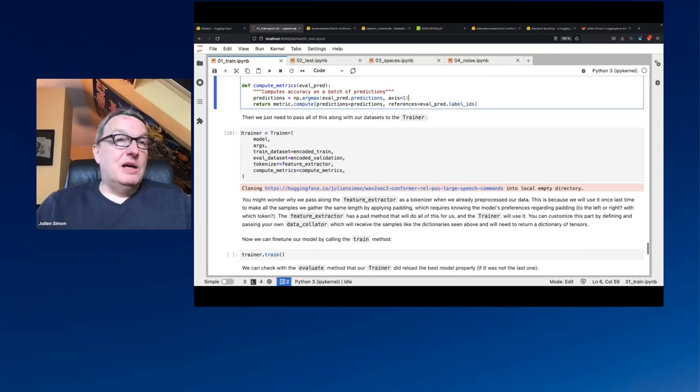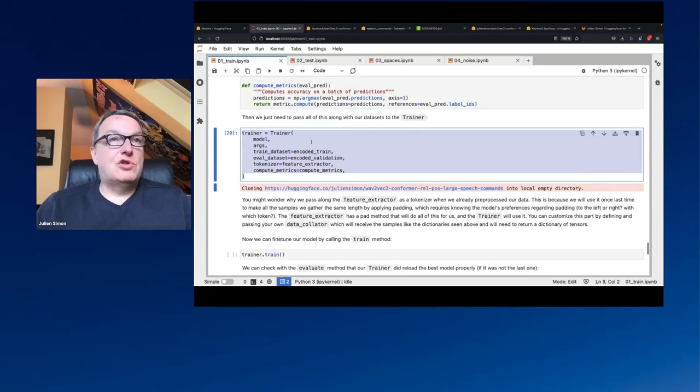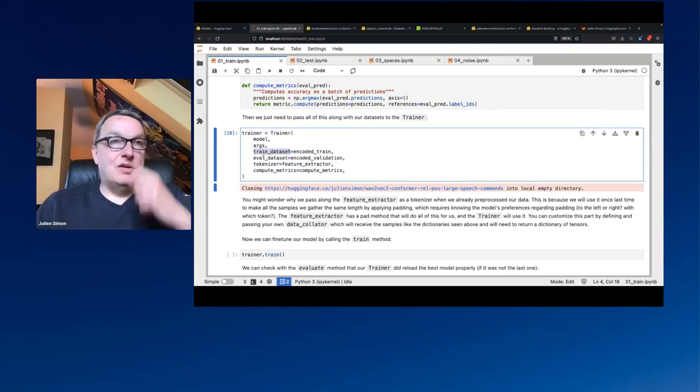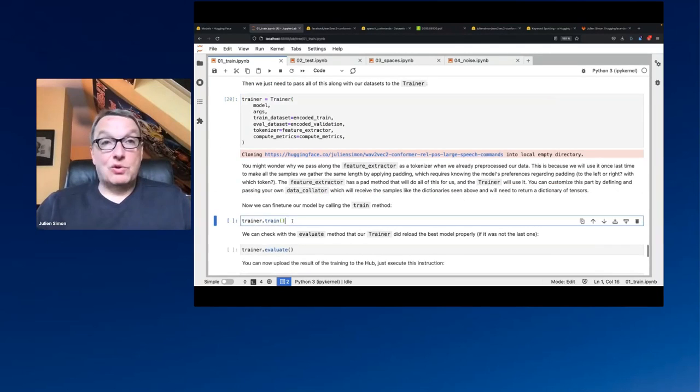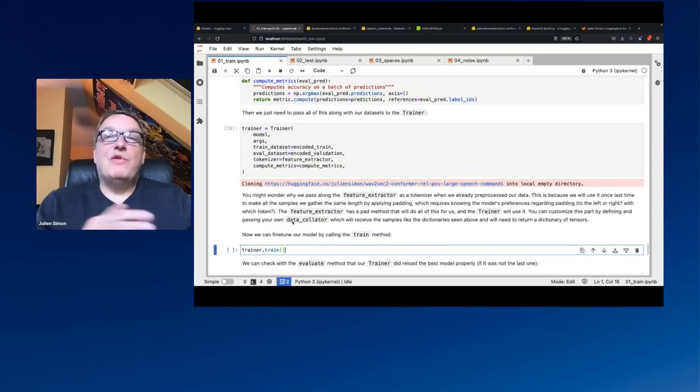And finally, I'm putting everything together in the trainer object, passing the model, the training arguments, the training set that we processed, the same thing for the evaluation set, the feature extractor that we downloaded, and the metrics function, right? And then we simply call train, okay? So you can see what I was referring to earlier.